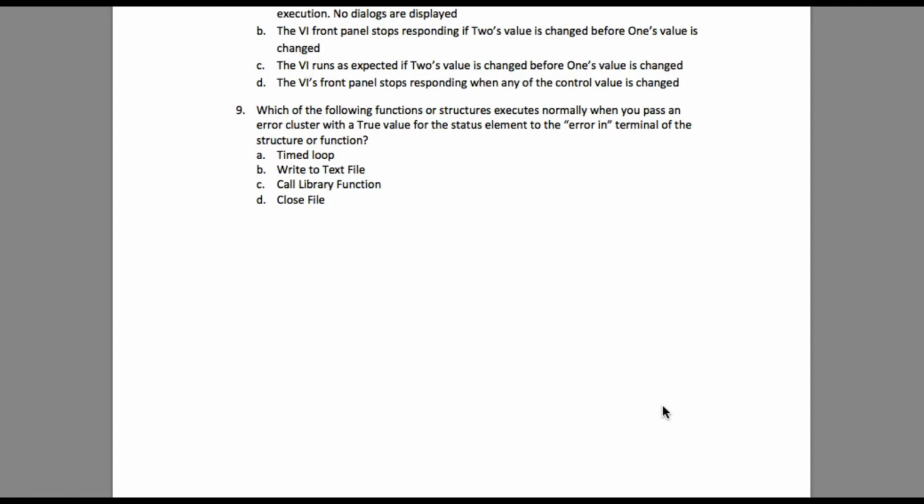Let's begin. The question says, which of the following functions or structures execute normally when you pass an error cluster with a true value for the status element to the error in terminal of the structure or function? So here we're looking for the function that is not going to bypass the error.